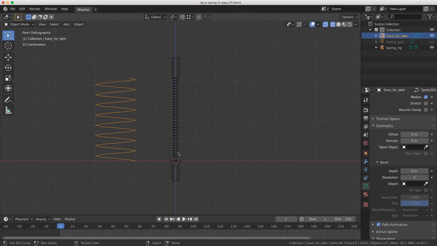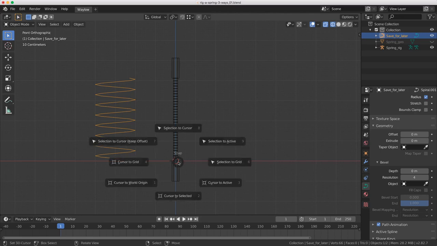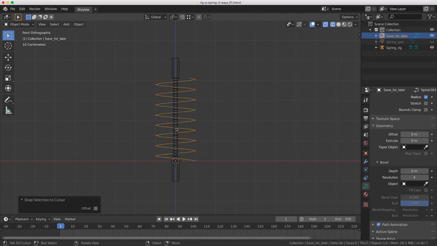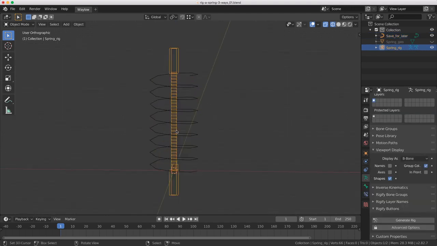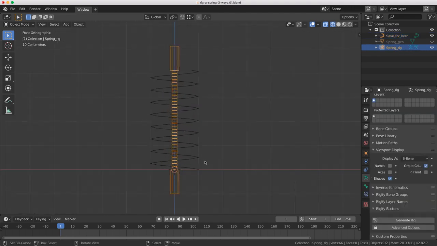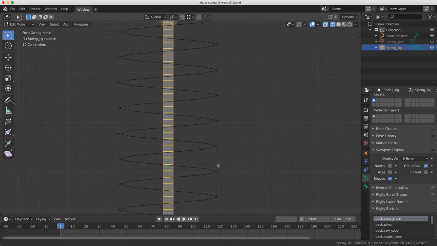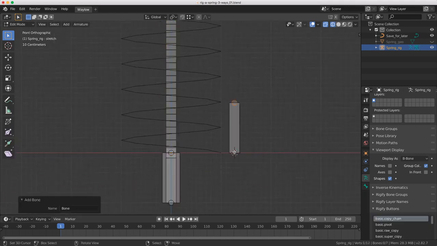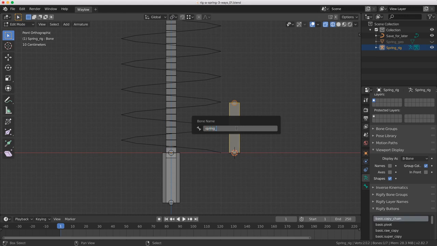So in object mode, we're going to position it back at the cursor, which happens to be at the world origin. So selection to cursor, bang, there we go. Now in edit mode for our armature, we're going to snap a bone to each one of these points. So let's jump into edit mode and let's just choose over here. We're going to hit shift A. This is our bone. We're going to name it now. We're going to call it spring def.001.